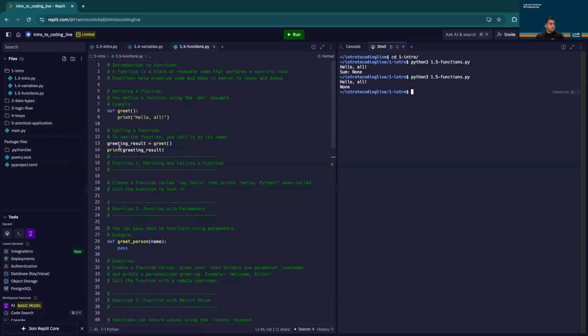I get two print statements, one of them being hello all, that's happening inside of my function, and an action is being triggered. But my function isn't returning a value. As you can see here, in my greeting result, I am assigning it to the return of my greet function. And when I go to print it, it doesn't show me anything. It says, hey, this function returned nothing. There is nothing that is being returned by this function.